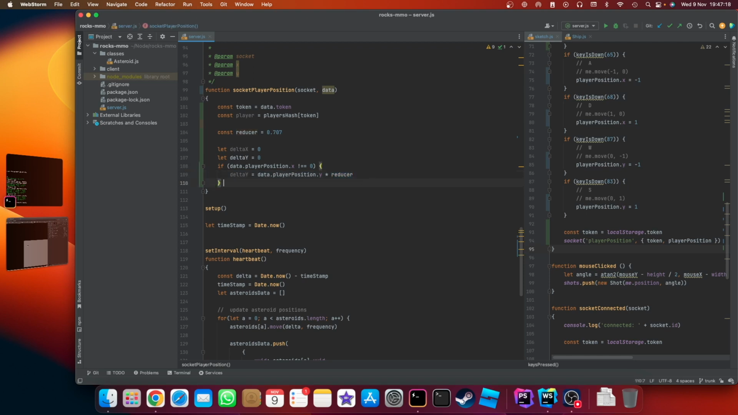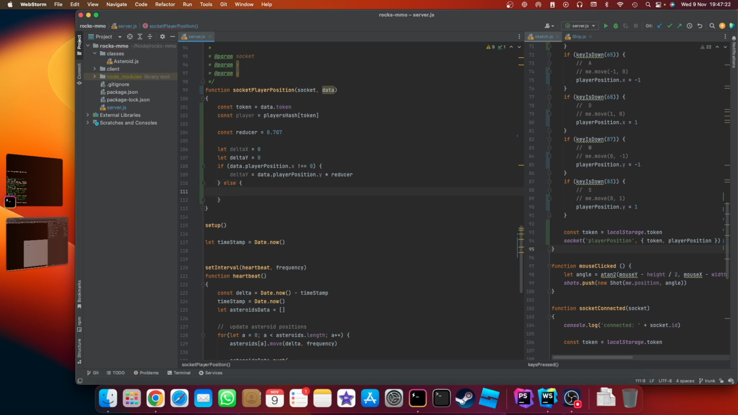But then we have to put an else in there and say delta y. So in other words, if x is not pressed, then delta y equals, I'm going to hard code it to 1. Not ideal at the minute, but I just want to get the thing working for now.